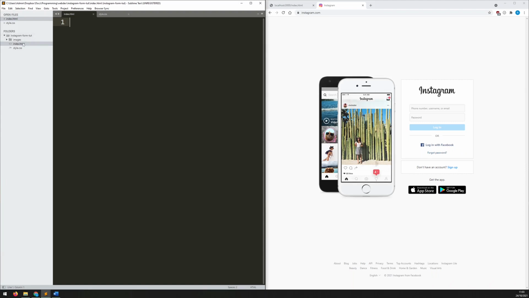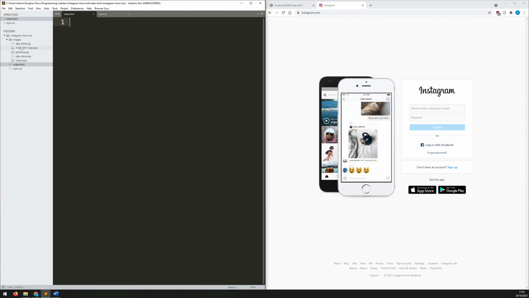I've got my index.html and style.css files set up here. They're both blank at the moment. And I've got this images subfolder that's got all of my assets that I plan to use for this project.